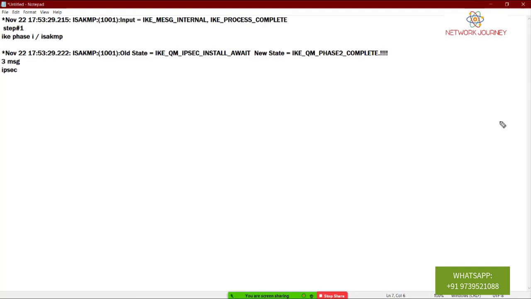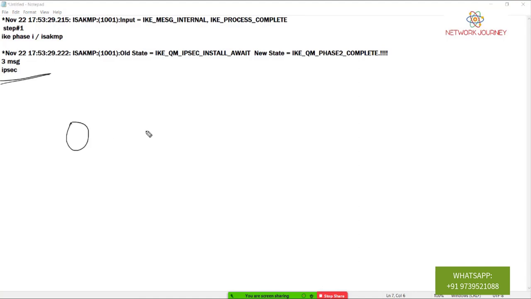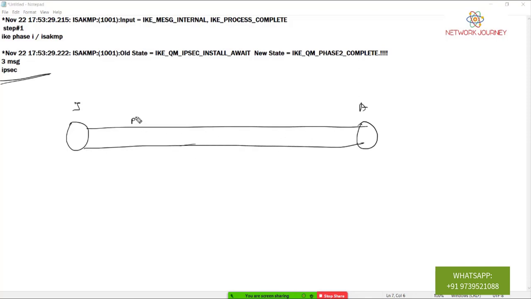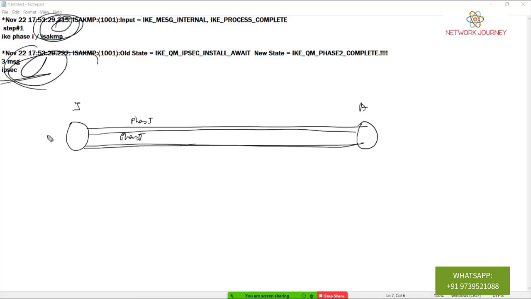So now what happens is, after this step, these two devices, one at the Japan side and one at the Australia side, have successfully built the phase 1 initially. Okay, they now also have successfully built the phase 2. Okay, that is this one, and now they are good for transmitting the data packets.